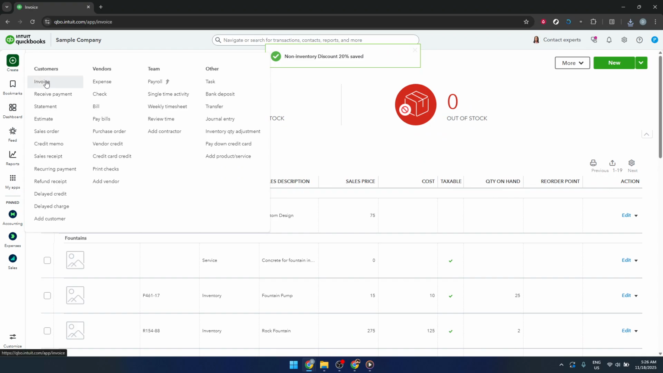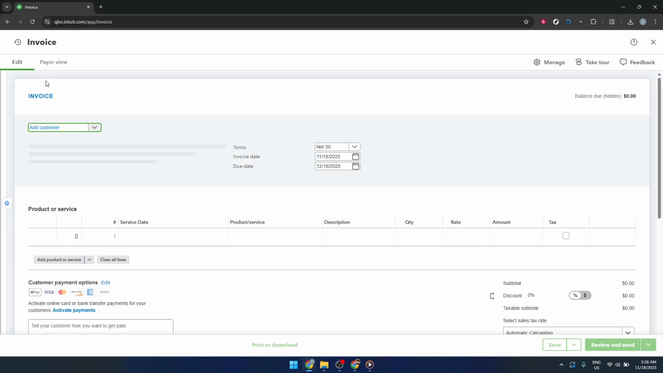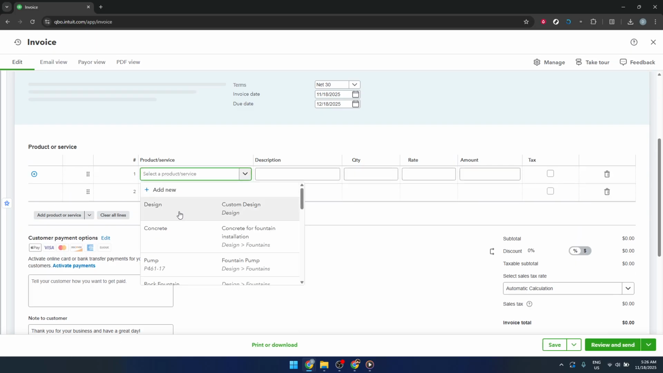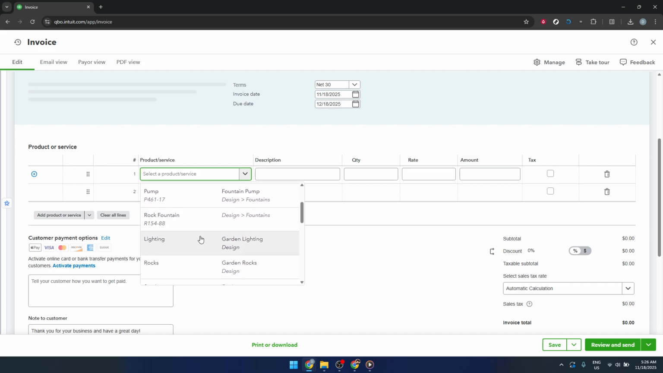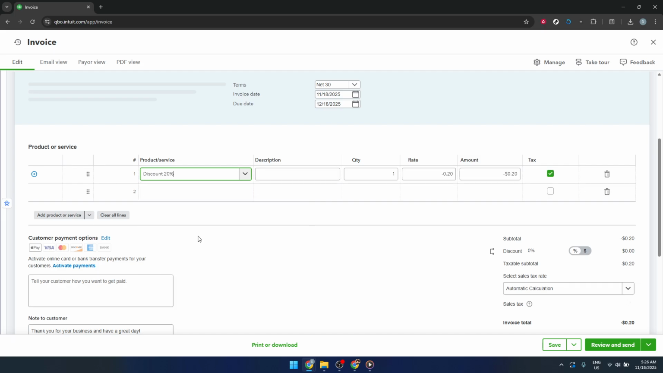Start by creating a new invoice, sales receipt, or estimate, just like you normally would. Add your usual products and services into the invoice. When you're ready to add the discount, find it in the Products Service column and select the discount line item you just created. If you're using a percentage discount, enter the subtotal amount of your sale in the Quantity field for that line item. This allows QuickBooks to calculate the percentage correctly against your total.